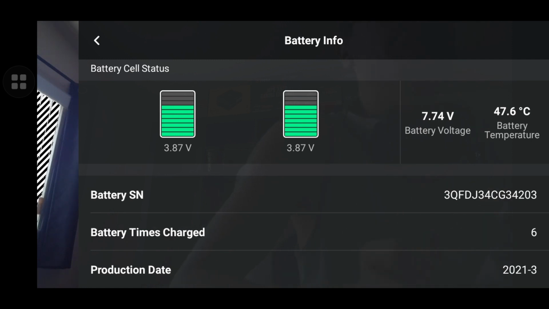So right below that, we have the battery serial number. There's just a serial number of the battery. I don't know, DJI might ask you if you have a busted battery and you have a warranty on your drone or something. They might ask you that, but that's there.